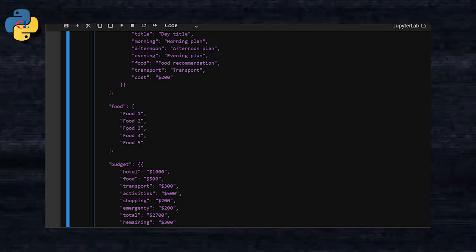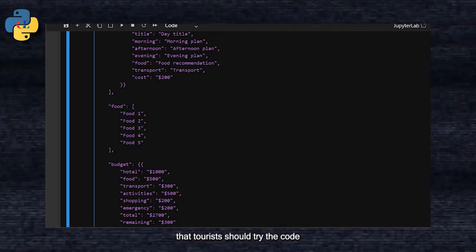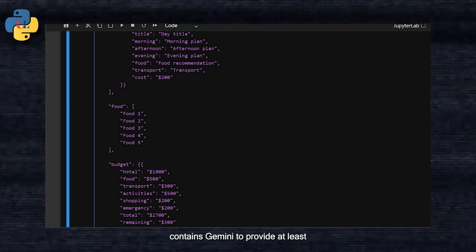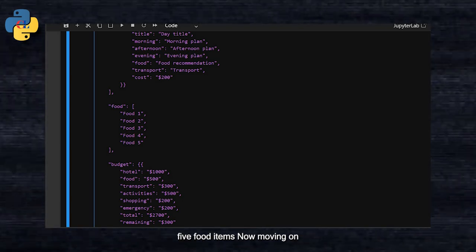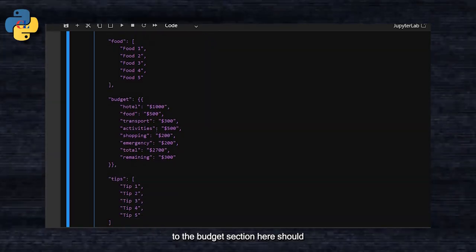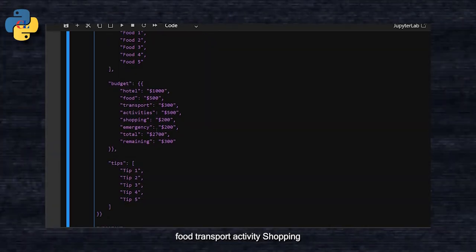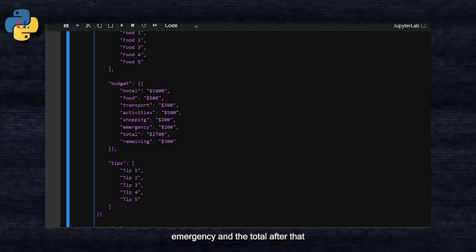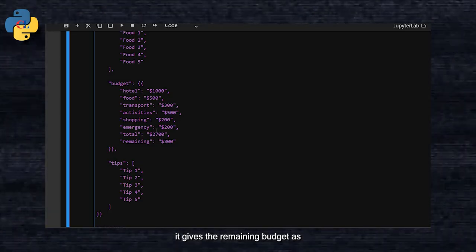Now, moving on to the food section, it creates a list of foods that tourists should try. The code instructs Gemini to provide at least 5 food items. Now moving on to the budget section, here it should give the total budget breakdown like hotel, food, transport, activities, shopping, emergency and the total. After that it gives the remaining budget as well.